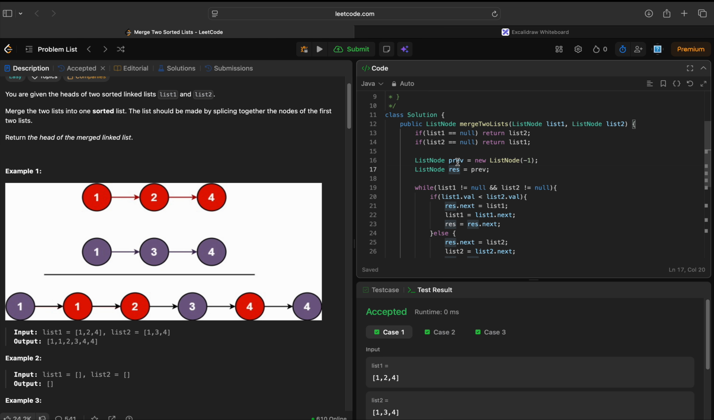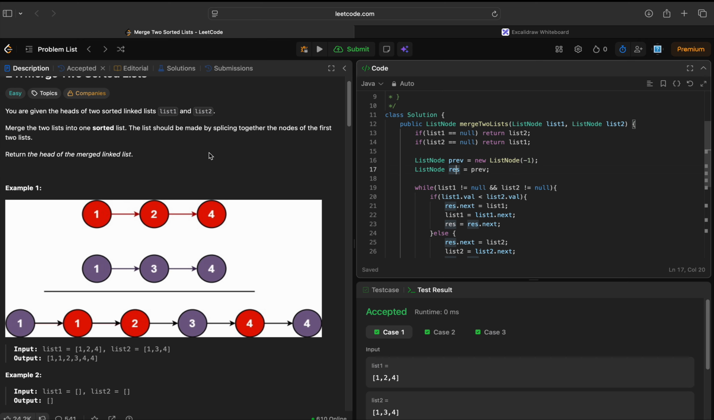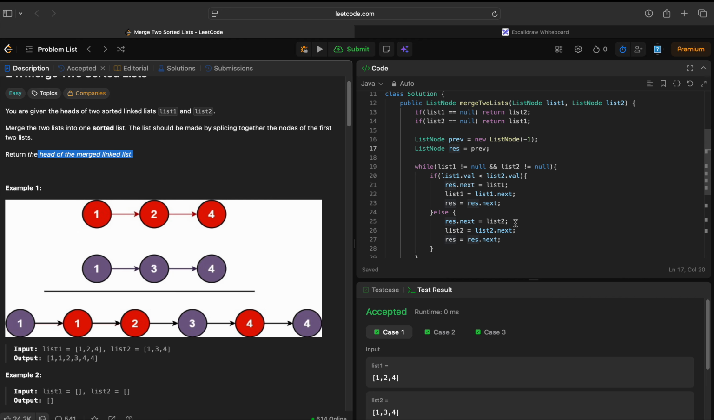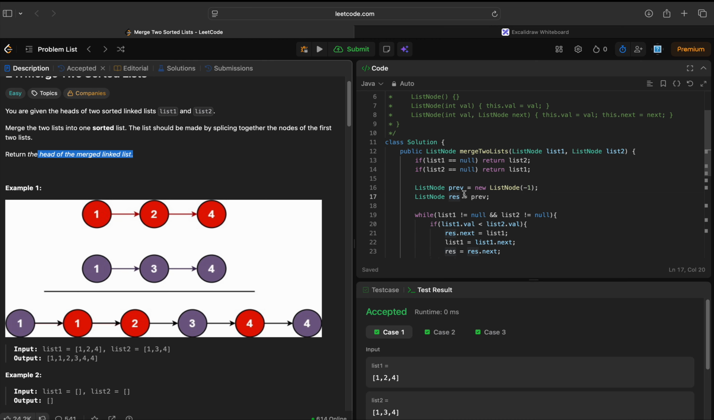And if I am returning this prev directly, I will not be returning the head. If you read the problem description carefully, they are telling us that I have to return the head of the merged linked list, correct? So if I am using prev directly, I will not be able to return the head, because my pointer would have moved somewhere far. Whatever I am returning will not be the head. So that is why we have this helper variable called res, which is pointing to the head of prev, right?